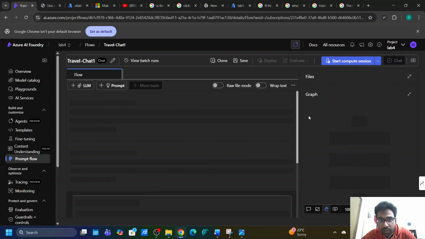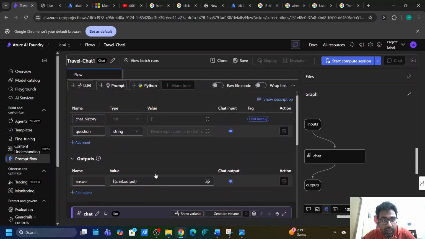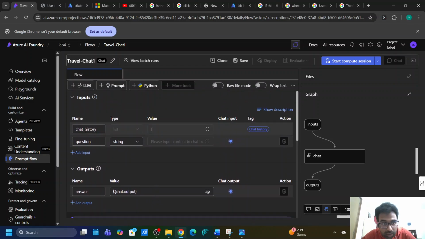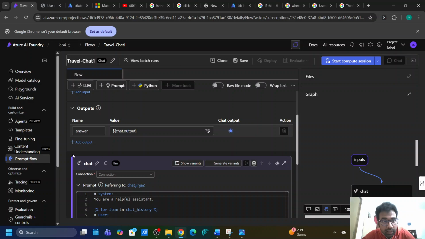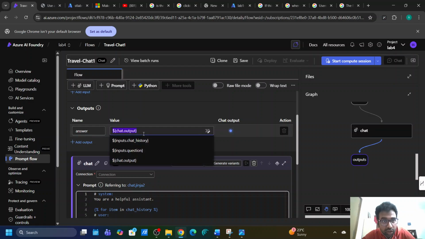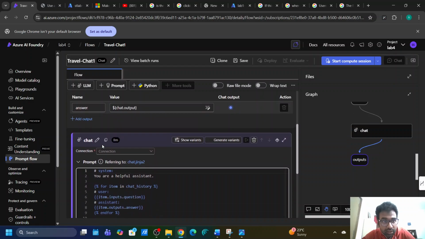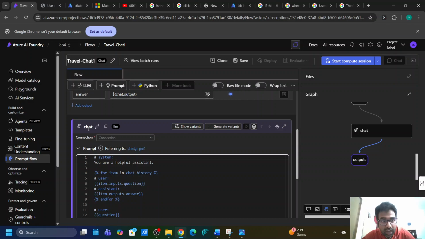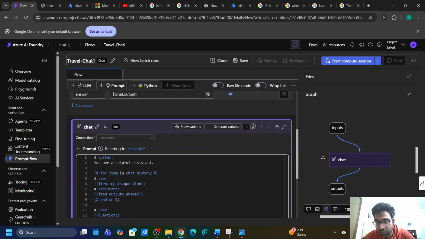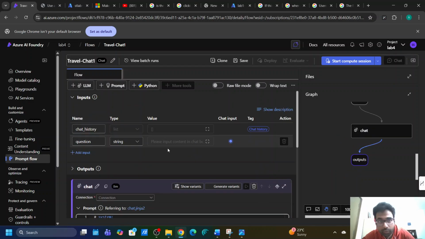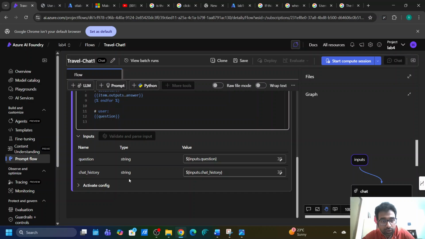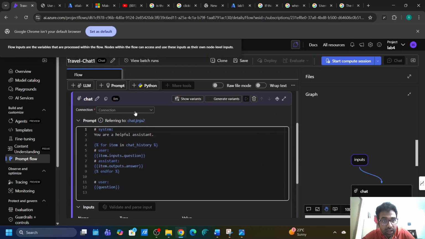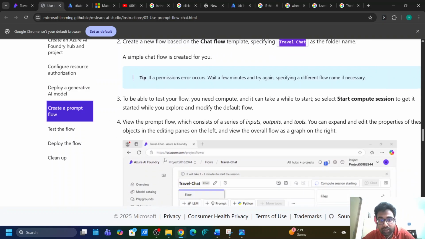So we have created this prompt flow, and now we can see in inputs there are two inputs. One is for chat history, which is the chat history tag, and then another is a question, which is of string type, and then we have answer, which is chat dot output, right? This is basically our chat. You can see this is our chat component in the flow. This is the output component, and this is the input one. So this is all of it, and let's see what we have to do next.